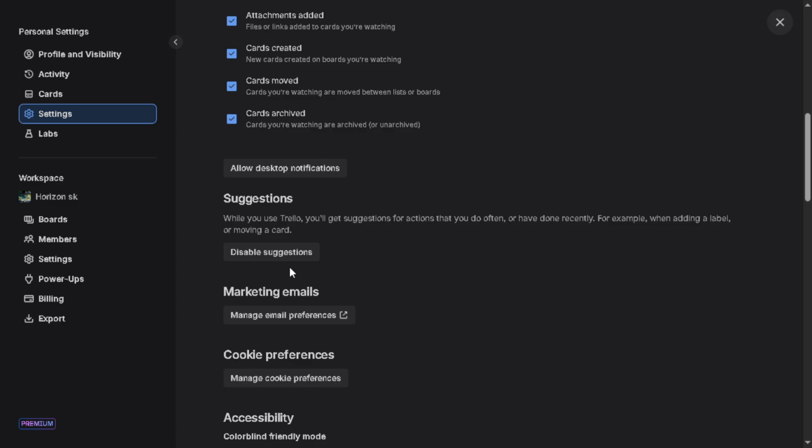If you find the suggestion prompts a bit distracting or simply don't want them popping up while you're working, you can easily disable them. Look for the option that says Disable Suggestions and click on that. You'll notice that the change takes place immediately. After you do this, you won't see those automated recommendations anymore. This can help create a cleaner workspace if you're already familiar with using Trello.